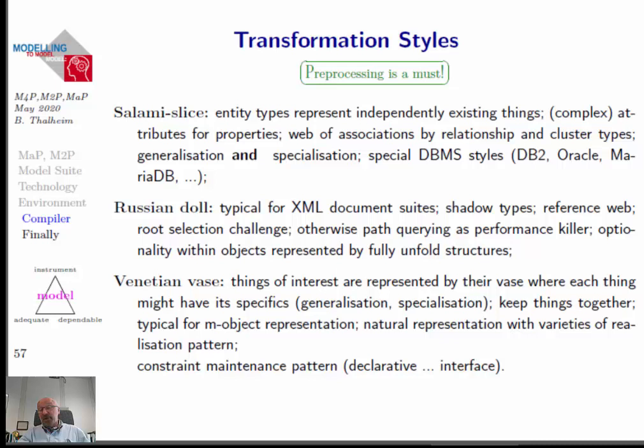Then in this case you can also say, okay, fine, I want to have a special transformation style. For instance, I want to have it in the classical salami slice approach. That means an entity type is as much as only possible a harmonic type. That means a harmonious type. So in this case, all objects in classes of that type have the same structure. You can do it also with, let's say, the Russian doll tactics we use typically for XML documents, or you can use the approach of a Venetian vase. That means in this case you say, okay, fine, a number of components can be somehow compiled together.